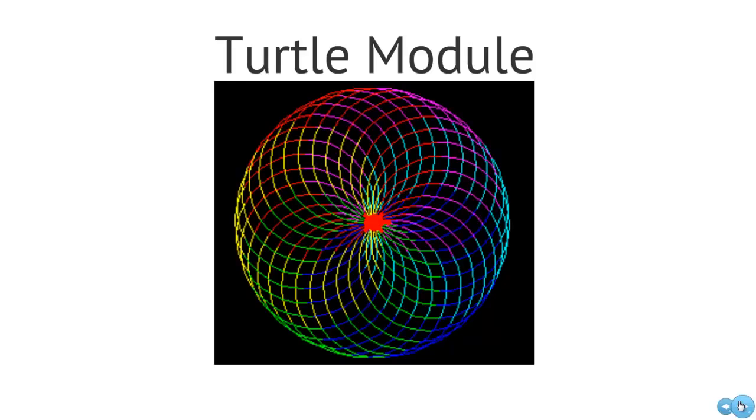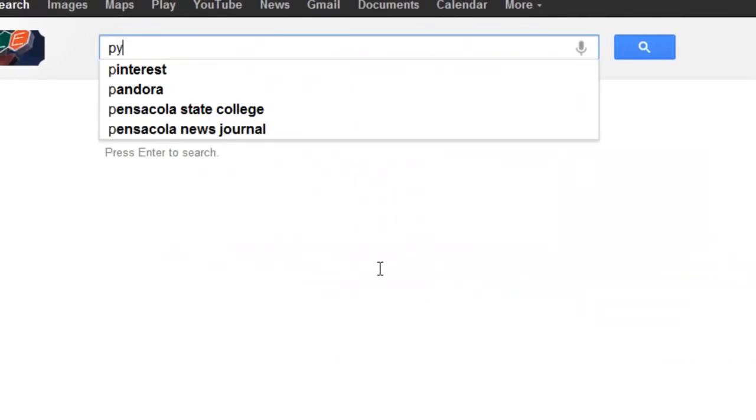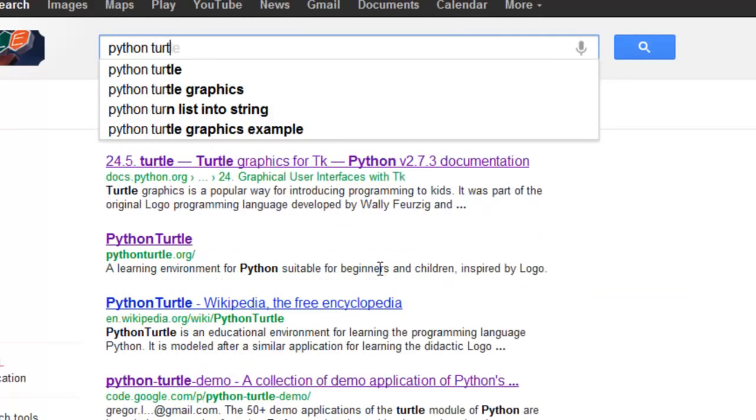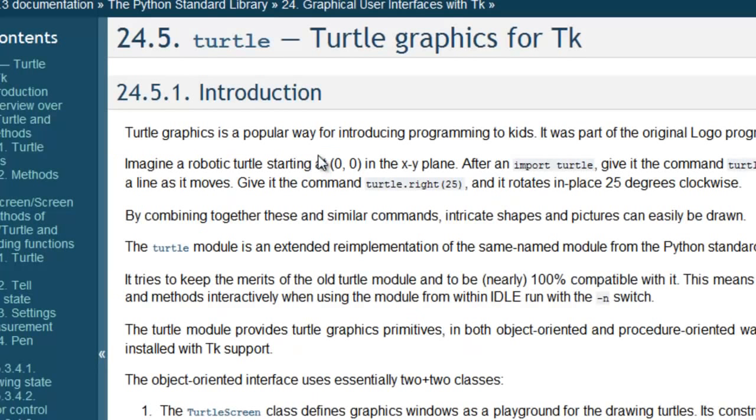So the first thing that we're going to do is go to Google and do a search for Python Turtle so we can look at the official documentation. So let's go and do that. All right, so I'm at google.com and we're going to just do a search here for Python Turtle. It turns out that the very first result returned from that search is the actual official documentation about the Turtle module at python.org. So let's go ahead and select that link and we can start looking at the documentation for this.